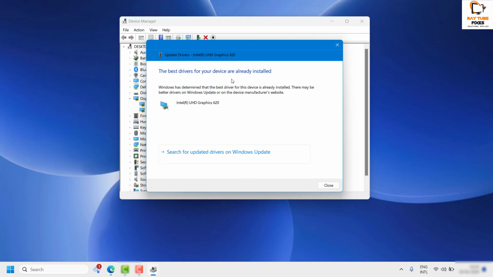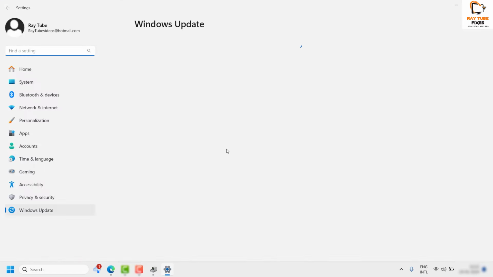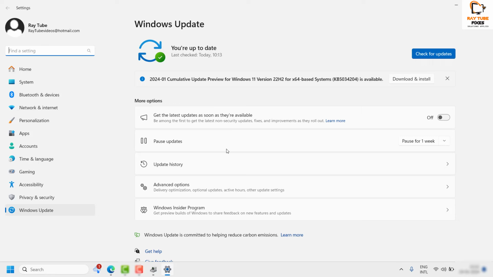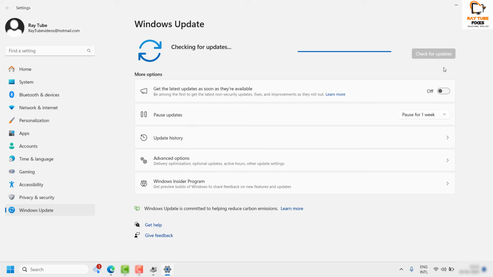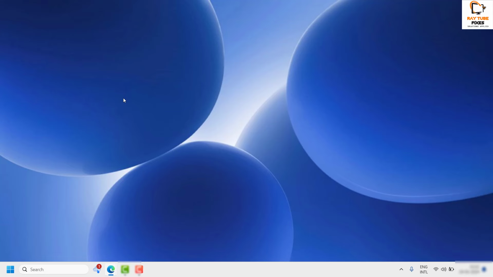Now, in spite of trying this, you can also click on the option which says search for updated drivers from Windows update. Basically it will check for all the possible drivers from Windows update, to see if there are any updates available for your Windows. If there are any updates available, go ahead and install those updates, restart the computer and check if the issue has been resolved. That should fix the problem.